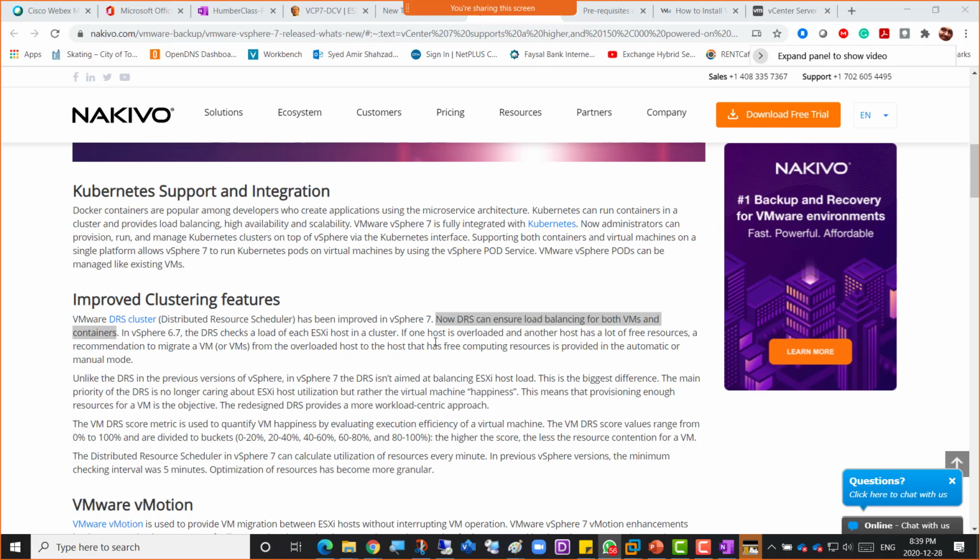So there are improved cluster features. DRS can ensure load balancing for both VMs and containers. In vSphere 6.7, the DRS checks the load of each ESXi host in a cluster. Obviously, that's what DRS has been doing till now. So we have two hypervisors here, ESXi1 and ESXi2. Now DRS would want to make sure that virtual machines are placed in such a way that there is an equal amount of CPU and RAM available on both, and it will try to balance that.